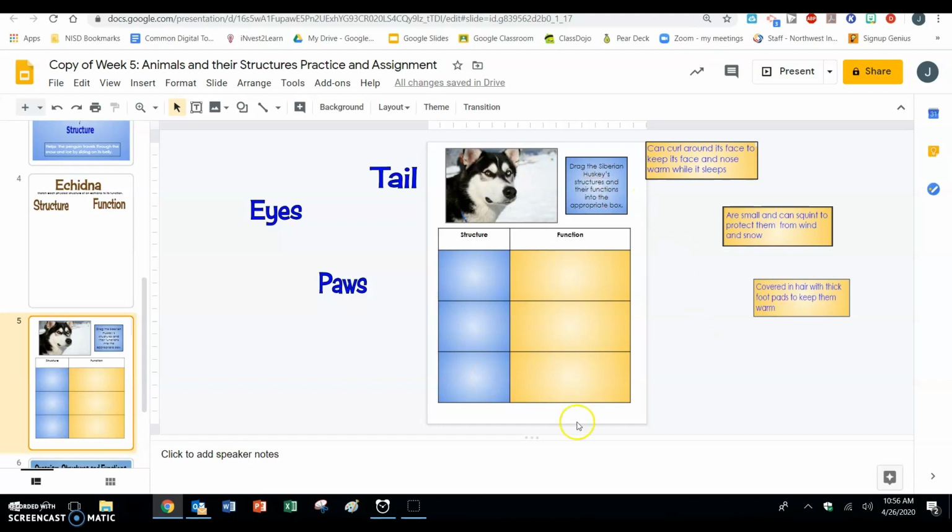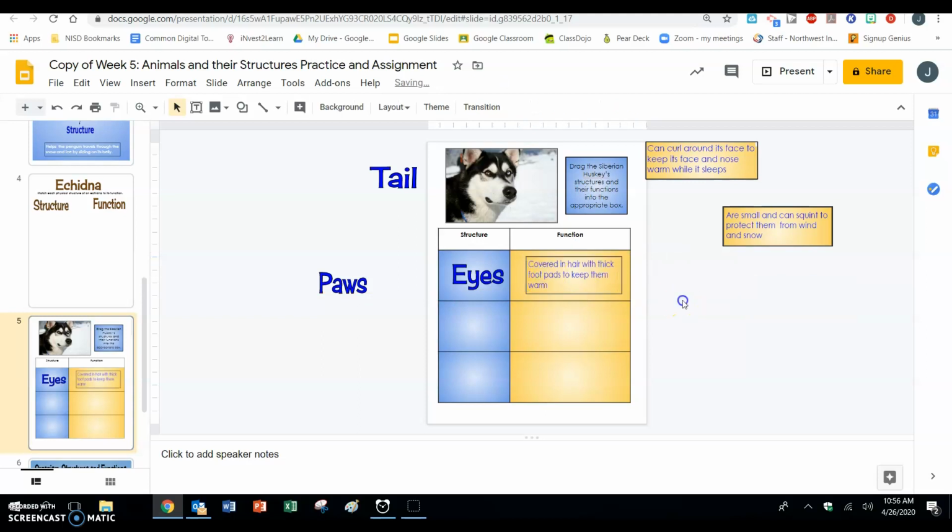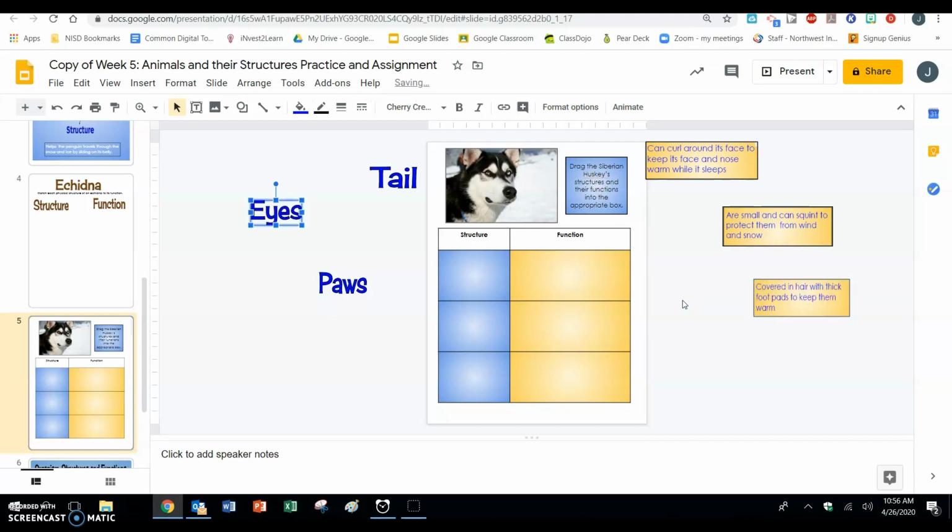For example, this activity involving the husky. Let's say I click and drag the structure of its eyes into the first box. Now, if the structure I've chosen is eyes, is this necessarily going to match the function of covering the husky in hair? I don't quite think so. You are going to have to make the right match. So that is activity 2.